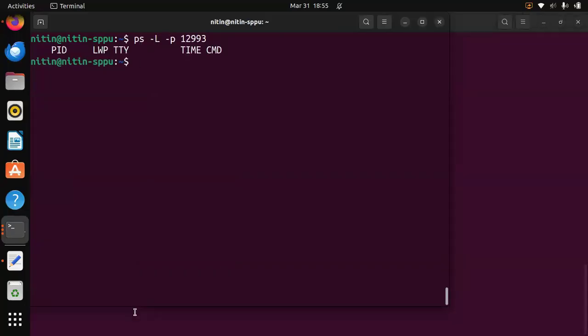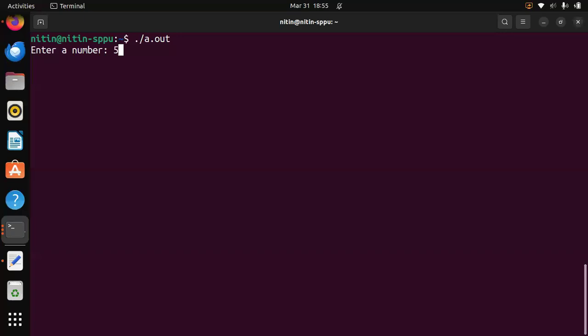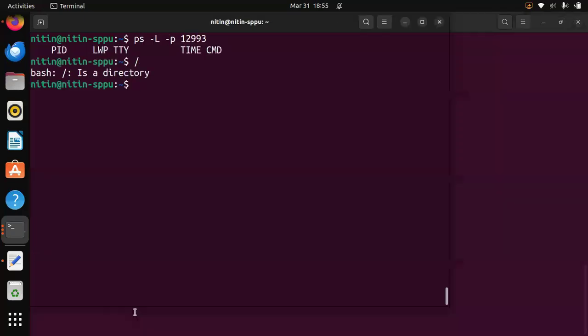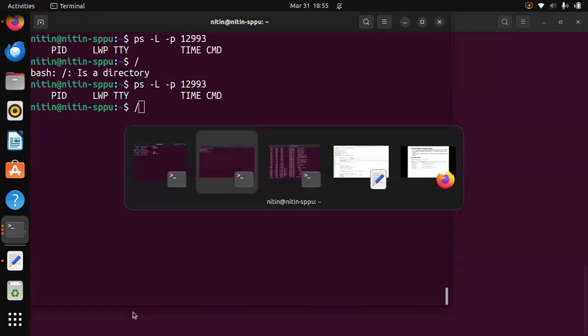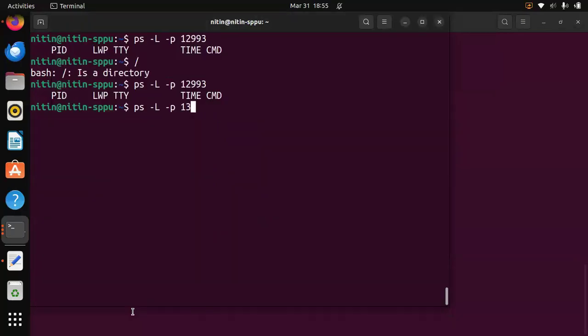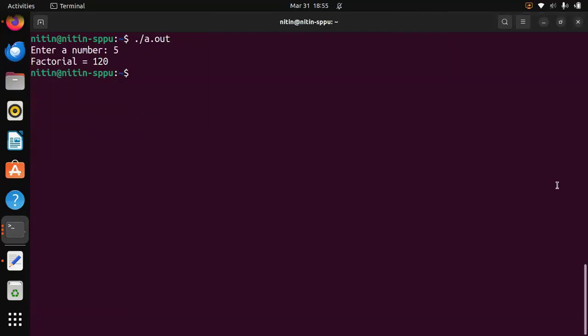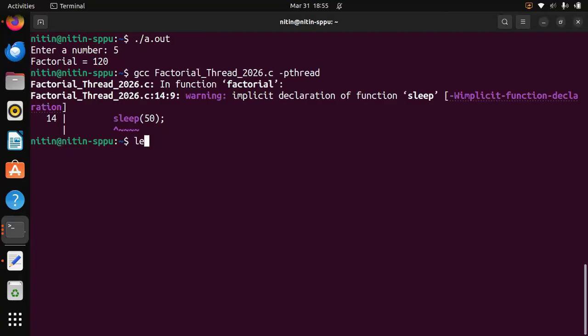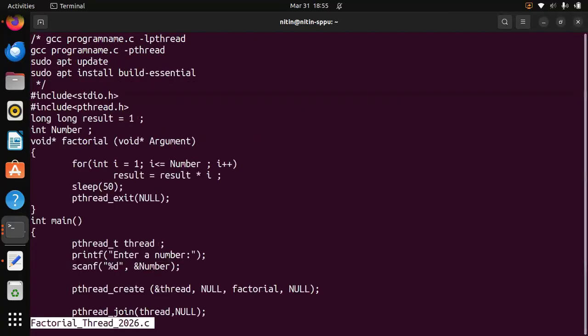You can see it is asking for input. Let me give 5. Now, if I fire this, sorry, we have to take that PID. What is the PID? 13043. 13043. So has it completed? Let me place it. Is it saved? Let us see.